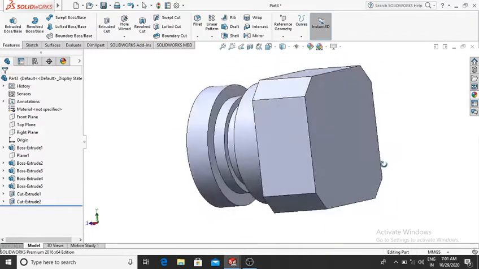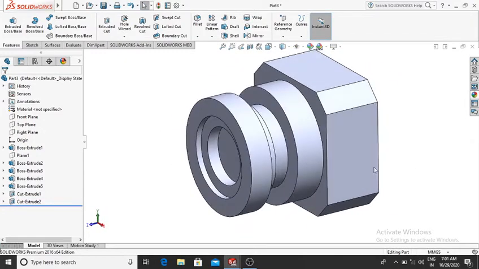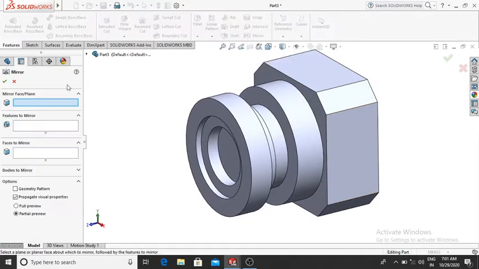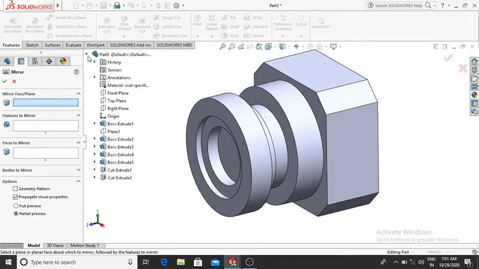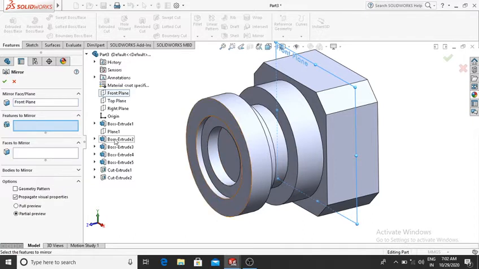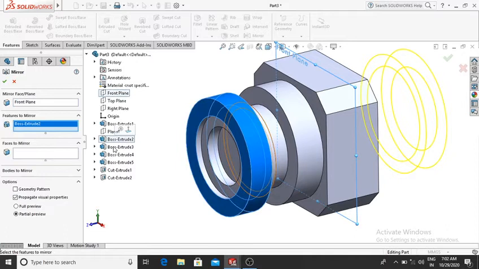Now here we make the mirror to this part. So go to the mirror command and it will ask for the plane. So we select the front plane here and select the features to mirror. So select all of these separately.